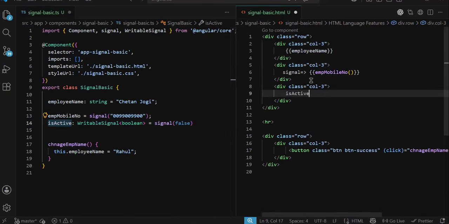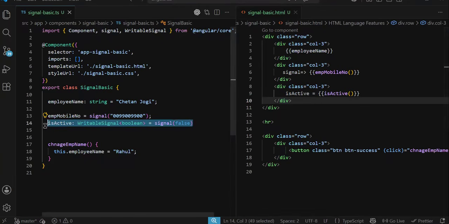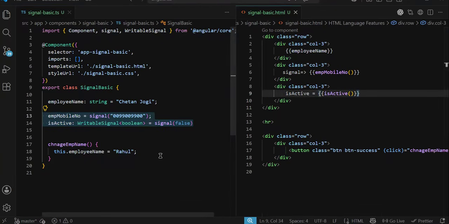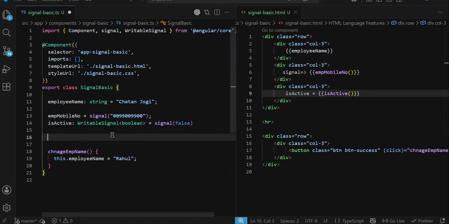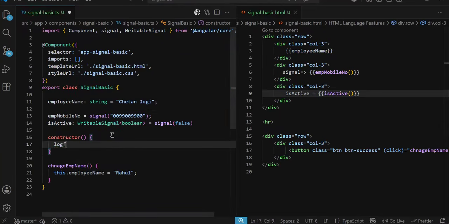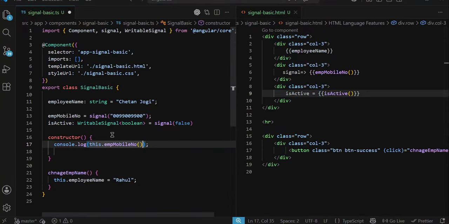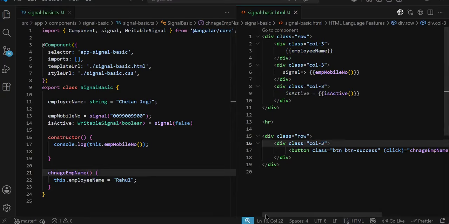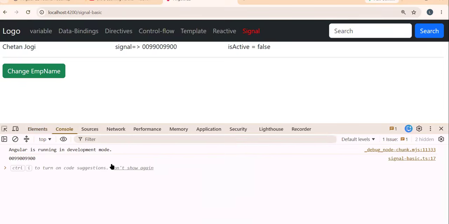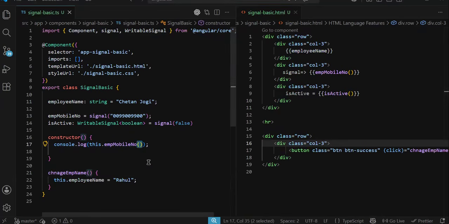Let's try to access it. Call it as a method. Save. See, false it is printing. Make sure. So this is how you create a signal and this is how you access a signal. Doesn't matter either in HTML or .ts. Let's create a constructor. Constructor console log. So this dot, let's say mobile number signal you want to access. So again, here also you will access it as a method. Let me show you in the console. So either you are accessing signal in the HTML or .ts, you will access it as a method itself, as if you are invoking it. Clear?